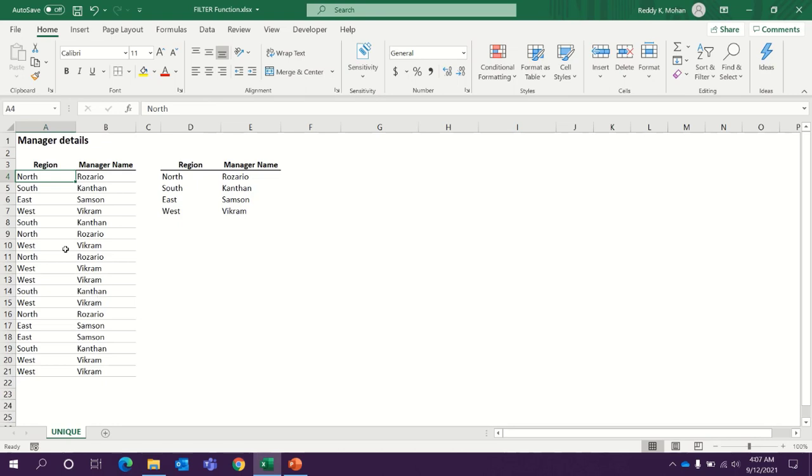Suppose in one region we have two managers, then how will the UNIQUE function work for two columns? Let's see. I'm going to change the A6 value to South so that South will have two managers. One person is Kanthan, another person is named Samson. So now it returned unique records from both the columns. If you look at it: North Rosario, South Kanthan, South Samson, West Vikram, and East Samson.